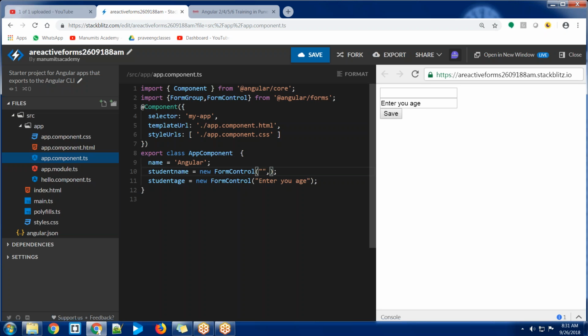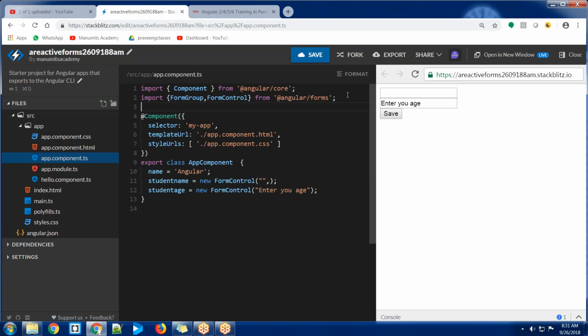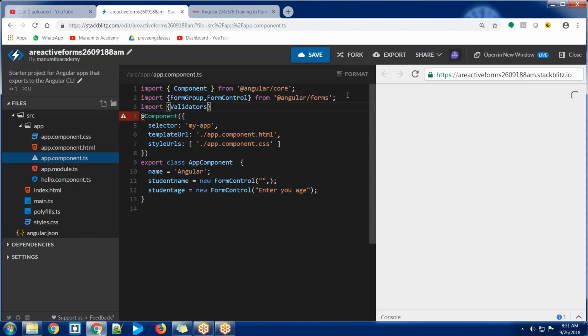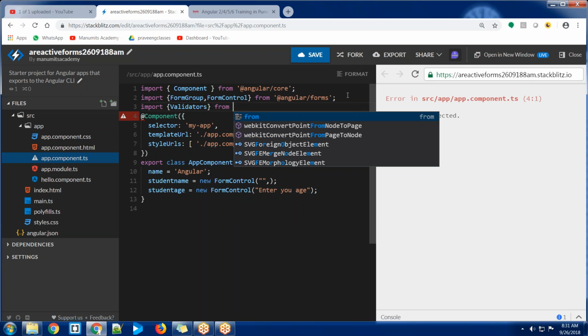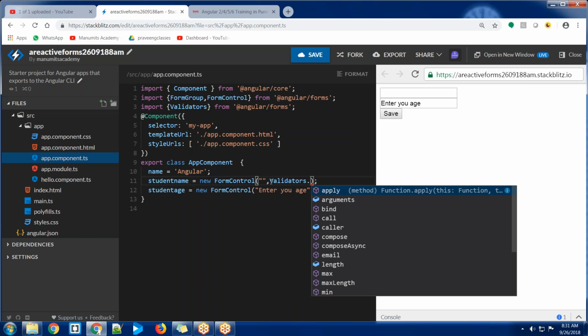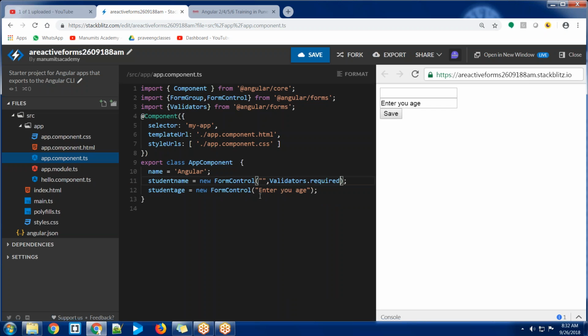Validations. If you want to apply validations, you have to import a class called Validators, again from @angular/forms. So here we apply Validators.required. This is how we can use Validators. Let me apply the same thing here, Validators.required. So both are required, but there is still a problem.